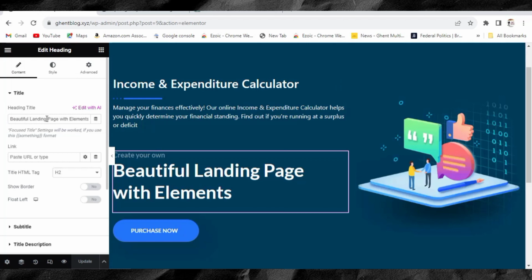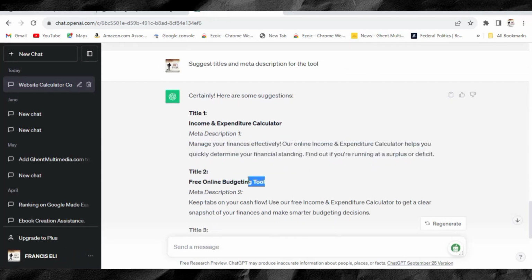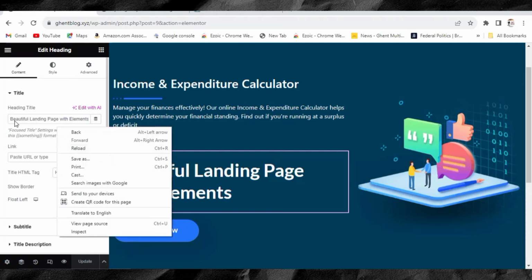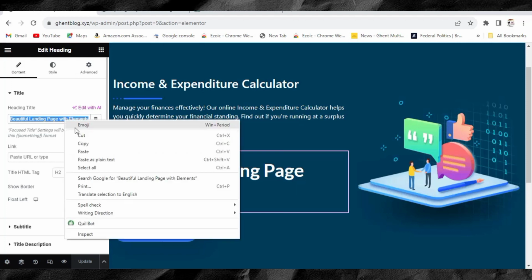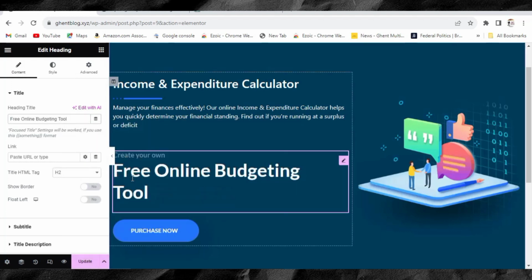So this particular heading, I can go to ChatGPT again and copy the second heading there. I just want to add this heading so that it will make the page look more beautiful as well as more sensible, right? So let me just paste this over there. So you can see free online budgeting tool right here, and then create your own. This thing that we see over here, I don't want it to be here, so it's a subtitle.